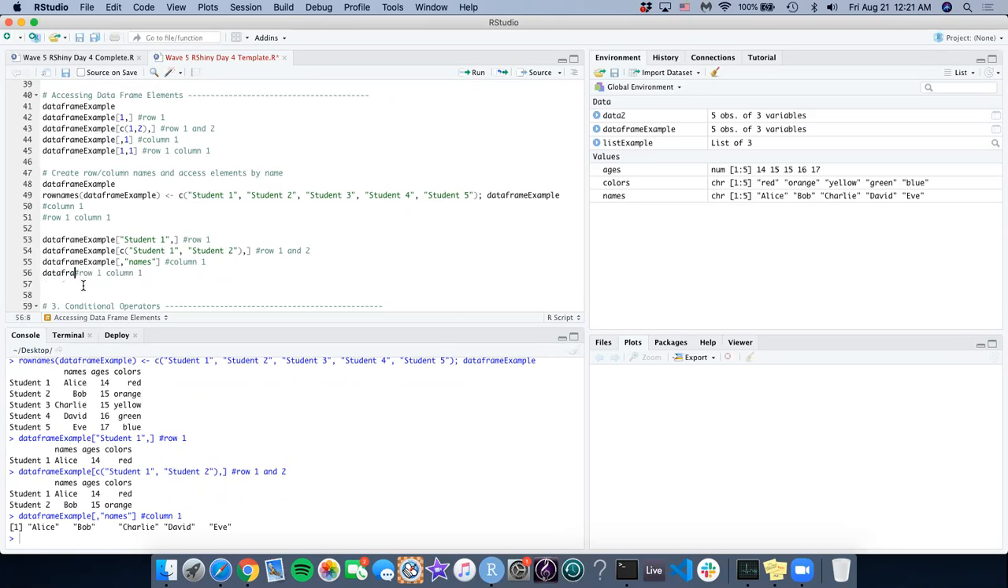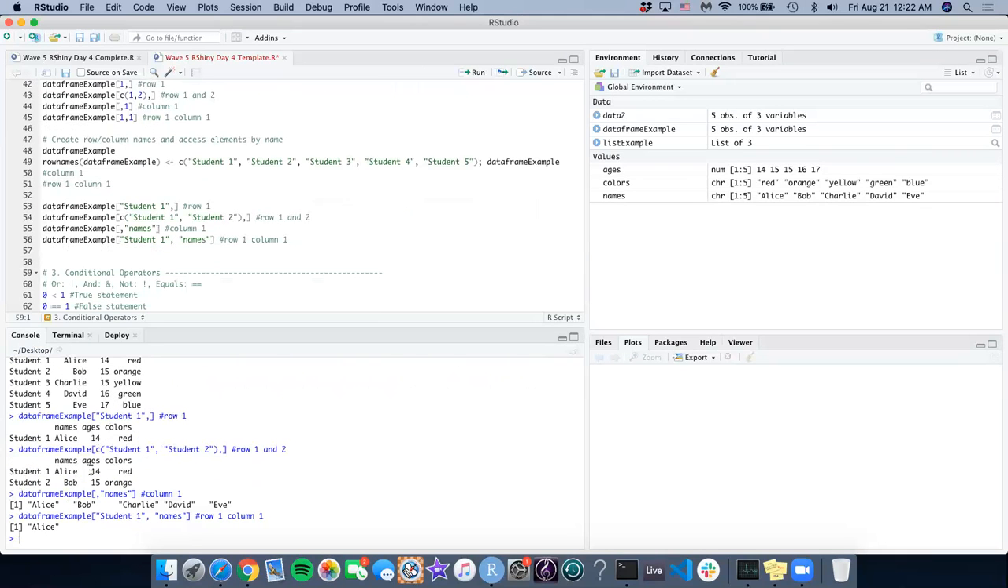And you get the point. To access a specific element, we're going to specify by its row name, student 1, comma, names. Okay, great. So another way we can do it is by using the $ sign.